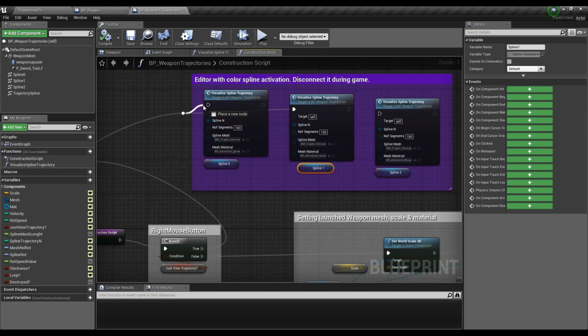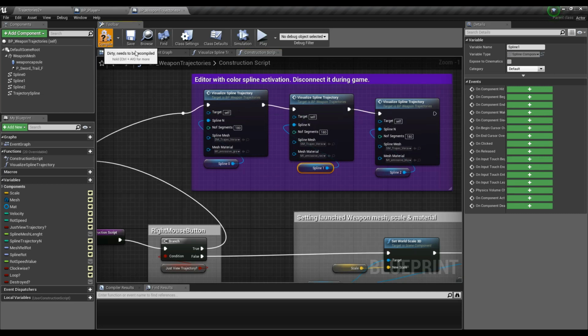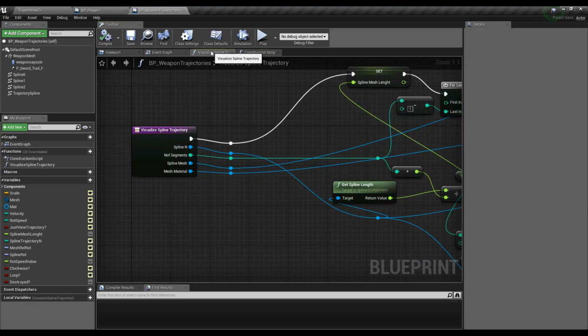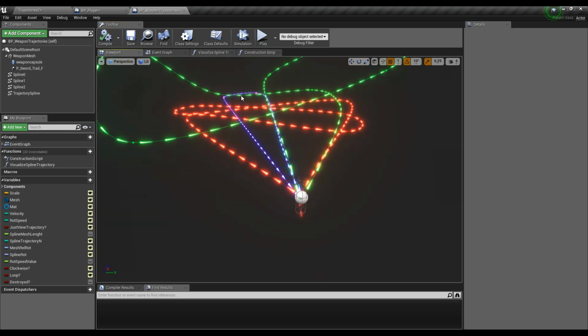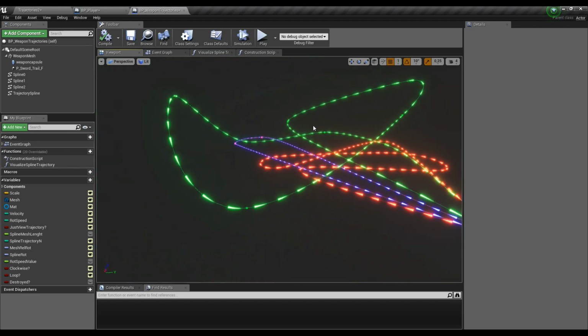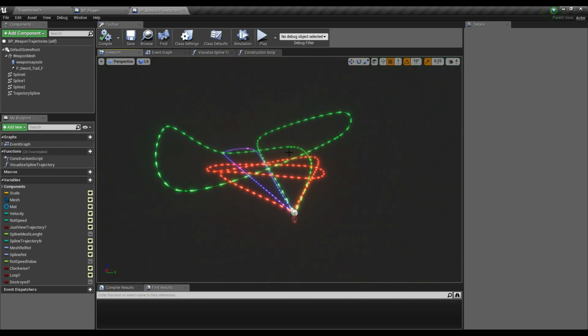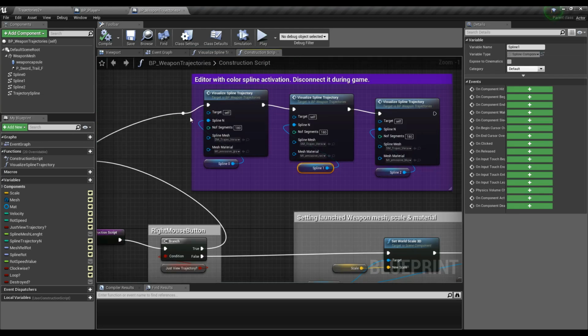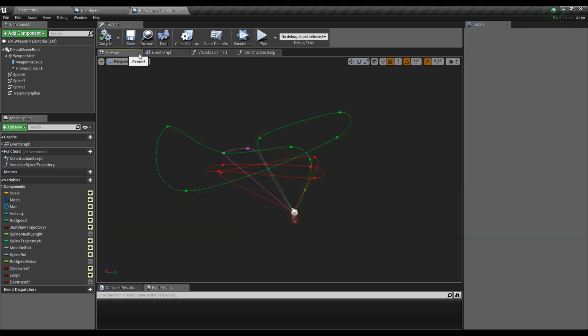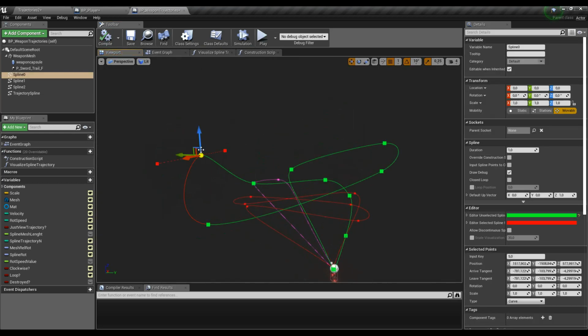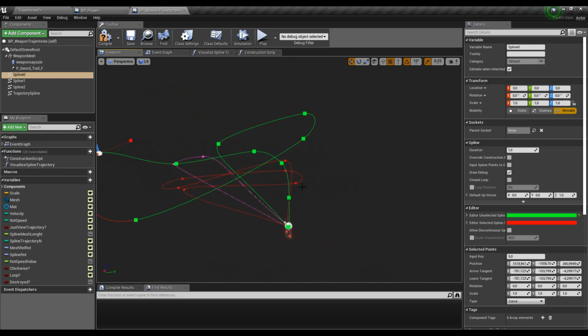So I show you all together just to be sure everything is working properly. So I compile. You see now it's slower because it's calculating all of it. And in the viewport now you see all the three trajectories. So my suggestion is to disable all these and simply change the spline here, because it's much easier, it's much faster.